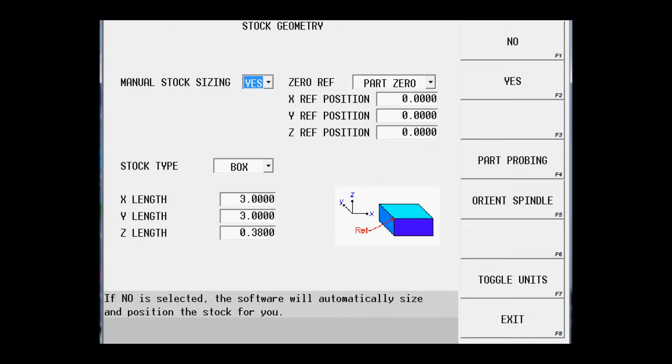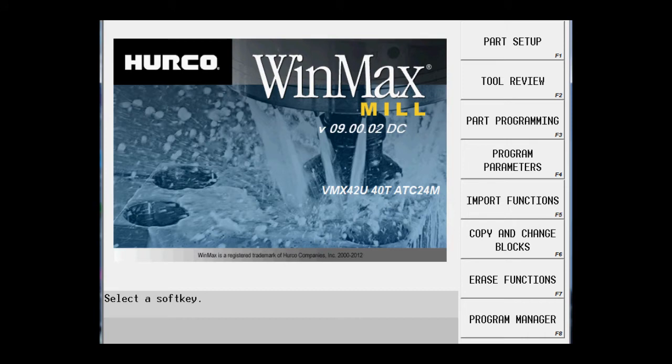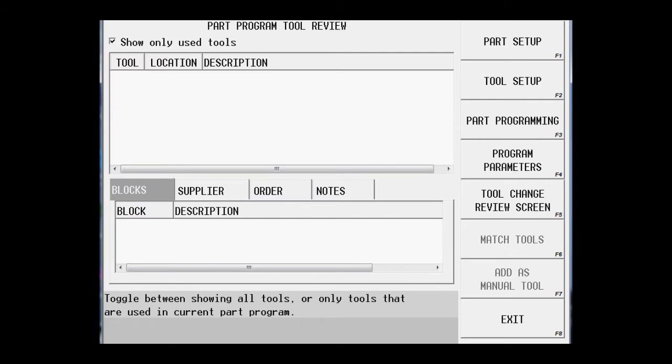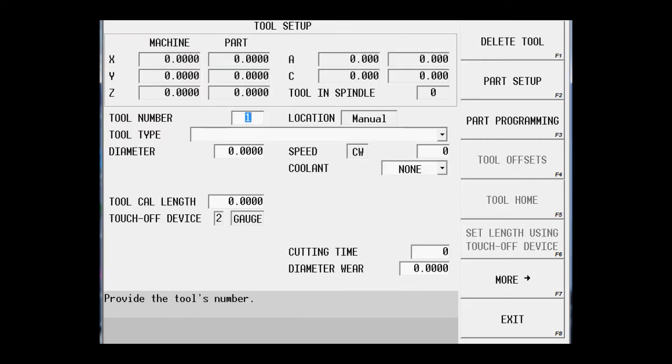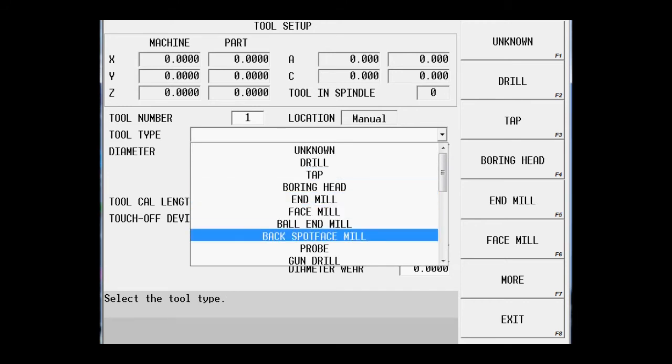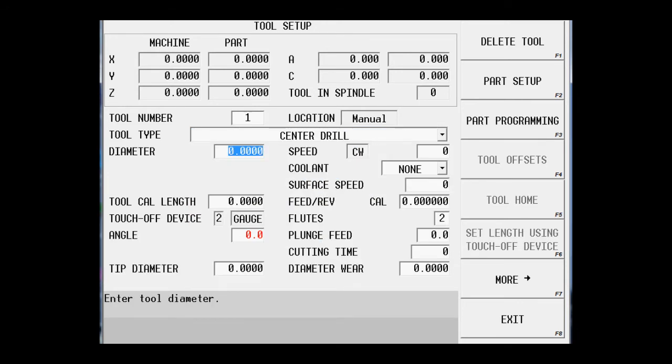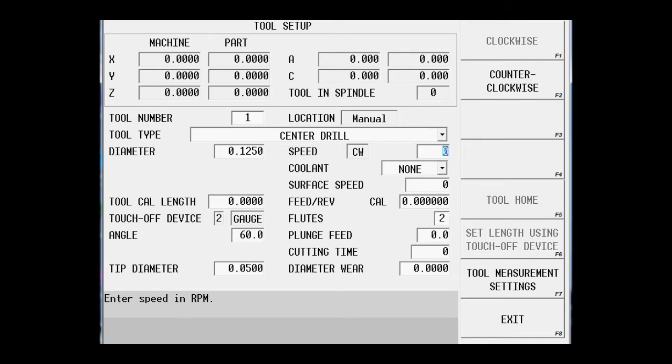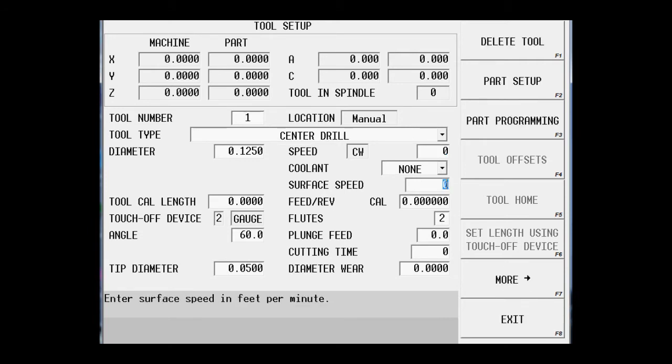So we go back to the input screen, and we want to set up the two tools that are asked for on the print. Tool Review, Tool Setup. The first tool is going to be a 0.125 center drill. The length will be set up on the machine. We'll put a 60-degree angle, maybe a tip diameter of 0.05. Set up a surface footage, chip load, and so forth.